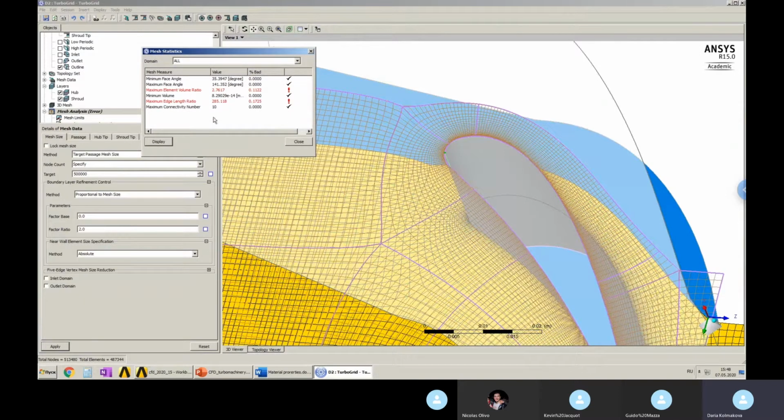Speaking about the critical parameters here, all except for the third parameter and fifth parameter must be with good values. So if you have for the minimum face angle, maximum face angle, minimum volume, and the last one, connectivity number, the error, that means that you need to fix your mesh quality. The third and the fifth parameters, they are not so critical for us. And even if you have some warning, some errors from the program, this is not very important for us. And also you can see that the amount of bad elements in our mesh is not very big, so we can skip this information.